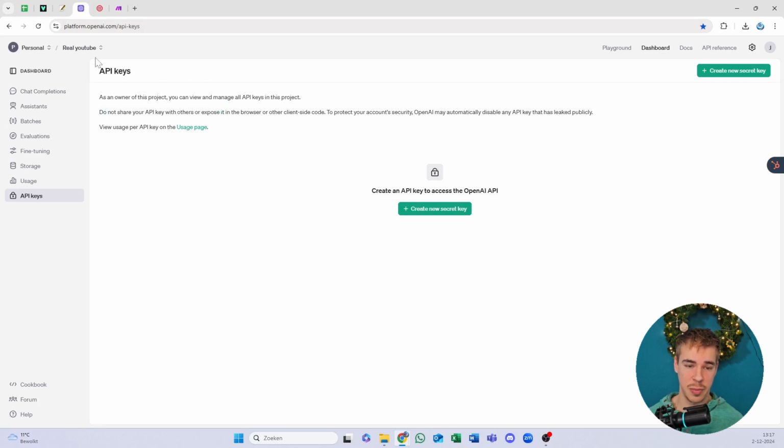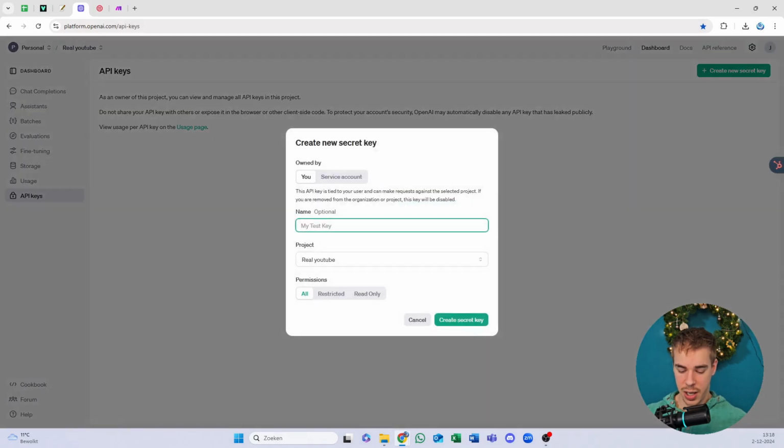But if you're in this environment, you can select your organization here. In many cases, you guys will not have to do that. You click dashboard, go to API keys, create a new secret key. You can call this anything, like "and comment."